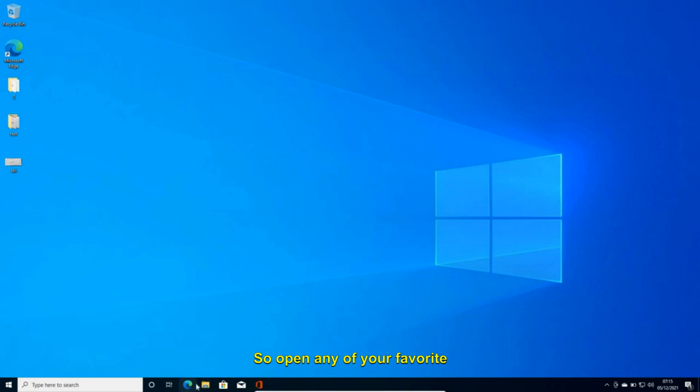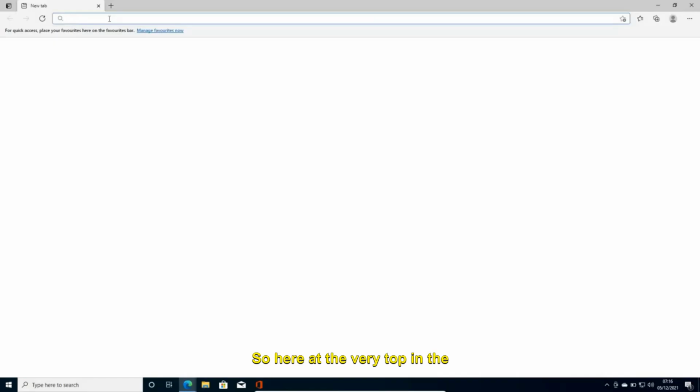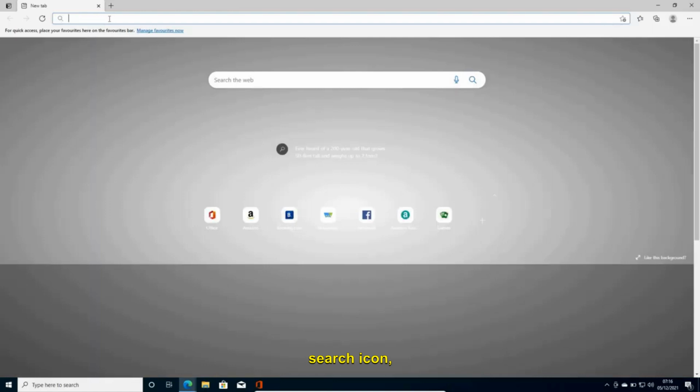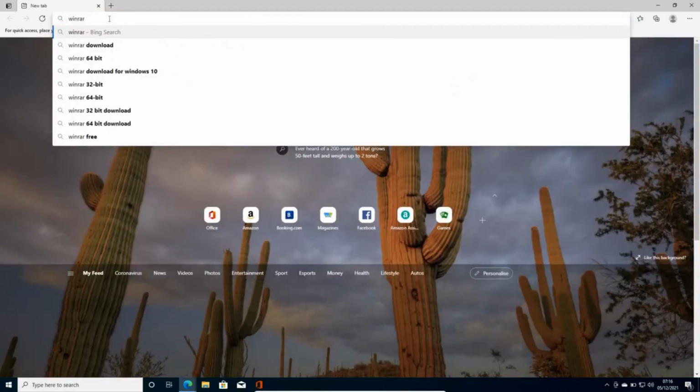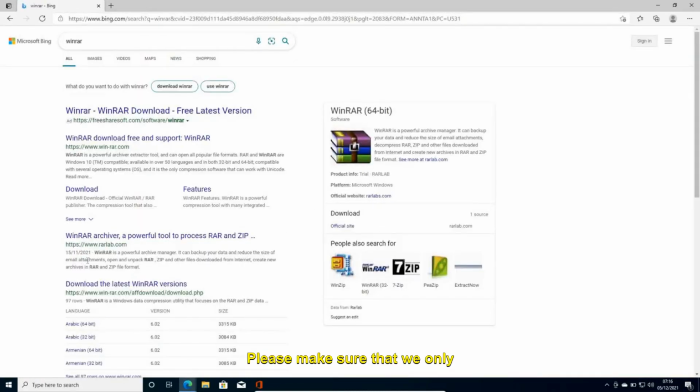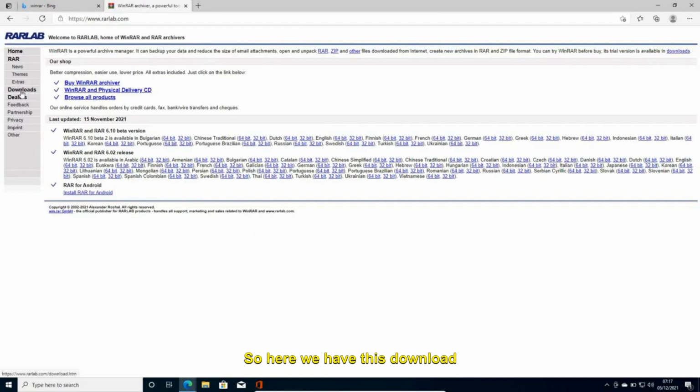So open any of your favorite browsers. Here at the very top in the search bar, you just need to type WinRAR and hit enter. Please make sure that we only visit the official RARLAB site. Here we have this download section at the left hand side.